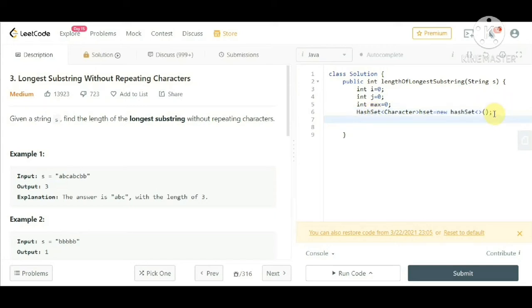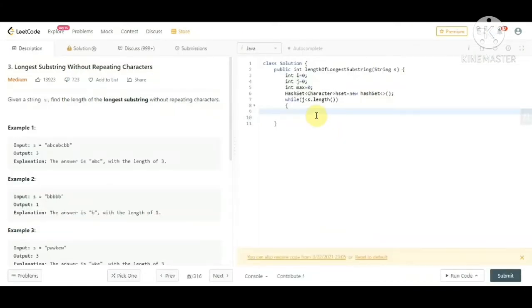So here I've taken the hash set, then I'll use the while loop because the second pointer will be the one that will come out of the loop. So we'll initialize the condition: if our j pointer is less than s dot length, then only will we go into this loop and expand our window. Our second pointer is the one expanding the window, so it will be the one that comes out of the loop first.